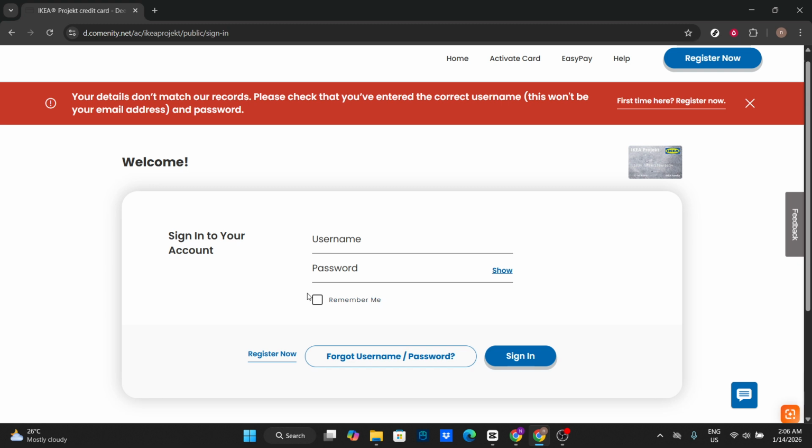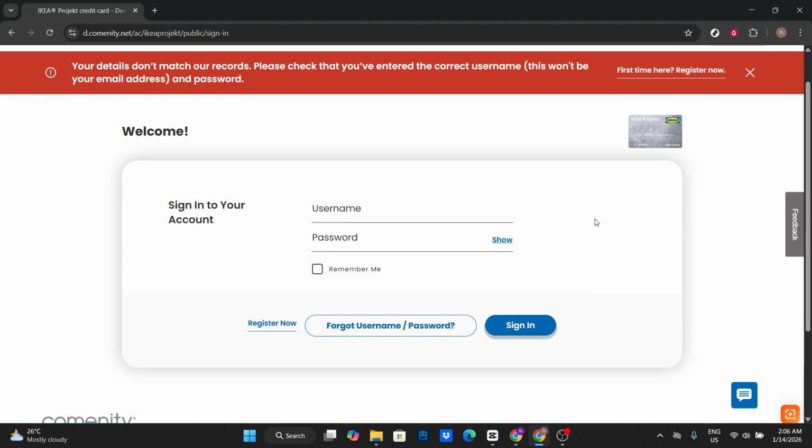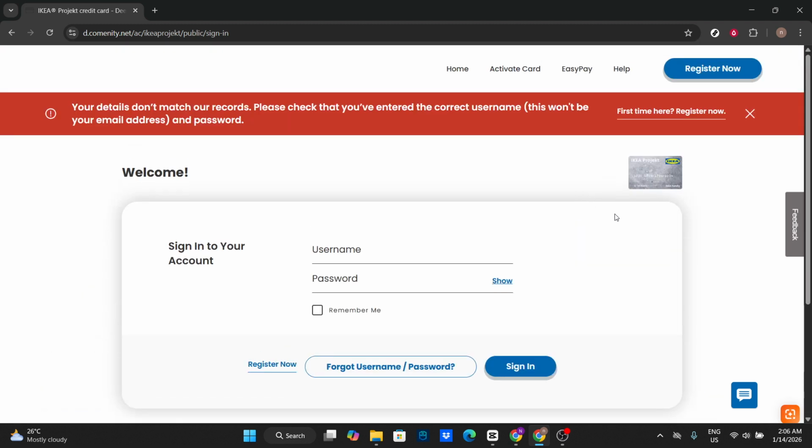That's it. You've successfully logged in. For best results, bookmark the official login page for quick access, keep your browser updated for security, and always sign out when you're finished, especially on devices that other people might use.